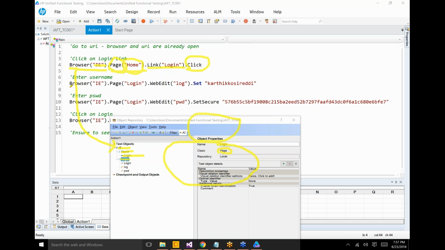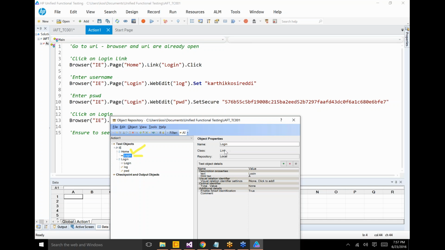Next one, entering username. Where is it doing? Browser IE, same browser. Again, page login, same page. Let me erase these drawings and draw again. So here home page is done. Only one object is there under it. What is that object? Login. Login is a link. Login, though it looks like a button, it is actually a link. It is designed to look like a button, but it is not a button, team.